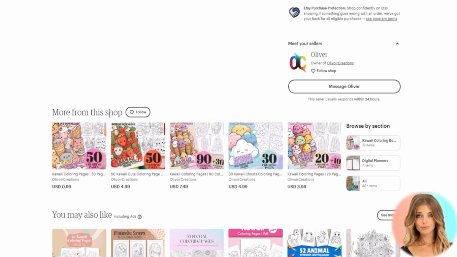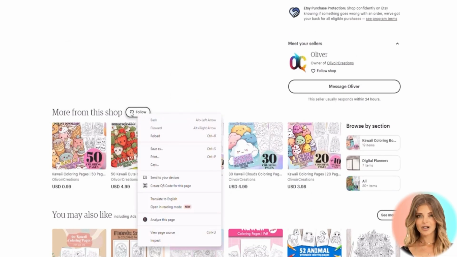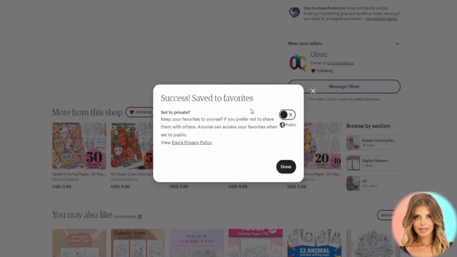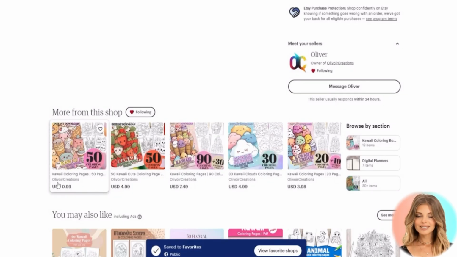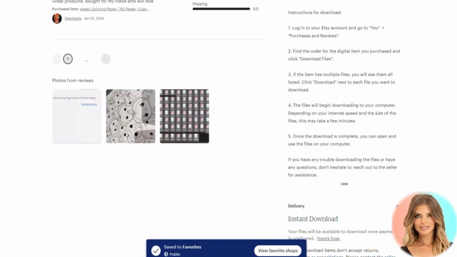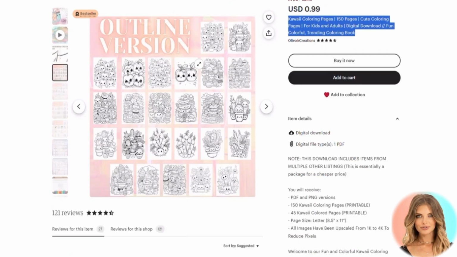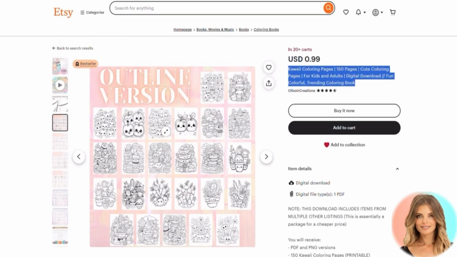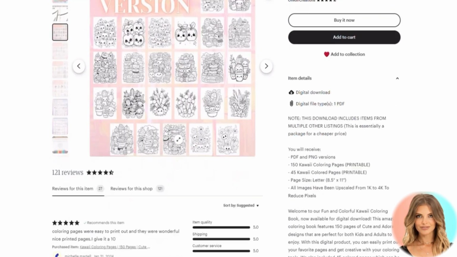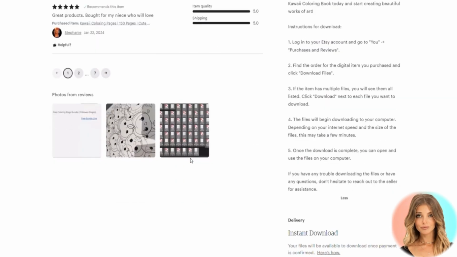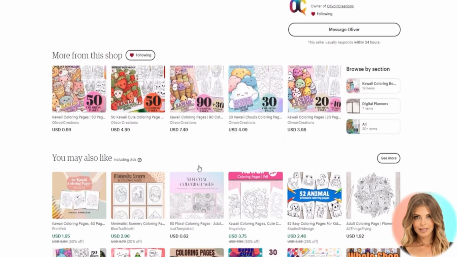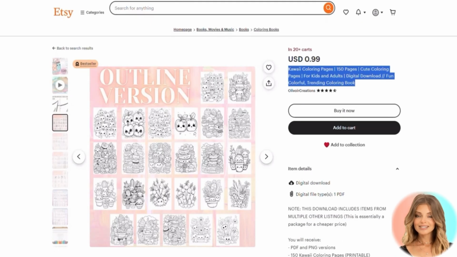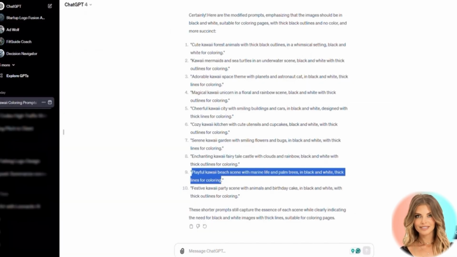And one thing that you can also do is follow a shop that you might be interested in. So this shop is called Olivoire Creations. Not that we're doing any promotion for them, we wish them the best, of course. But you can follow a specific shop and check their products. You can check what these people are actually doing, and you can reverse engineer what they do. And usually that works. So let's go back to ChatGPT here.